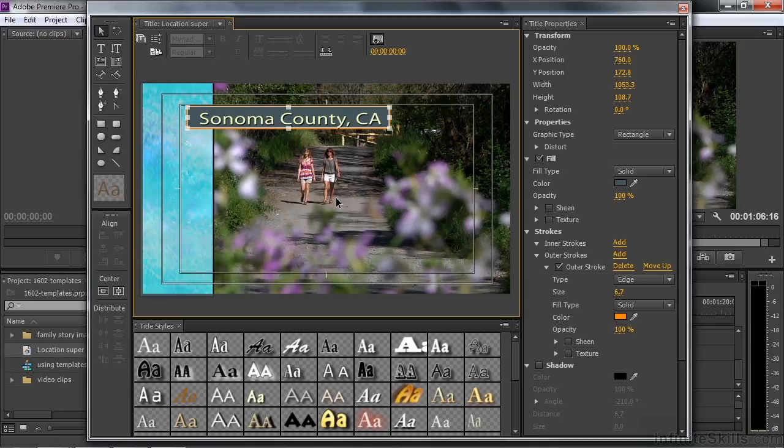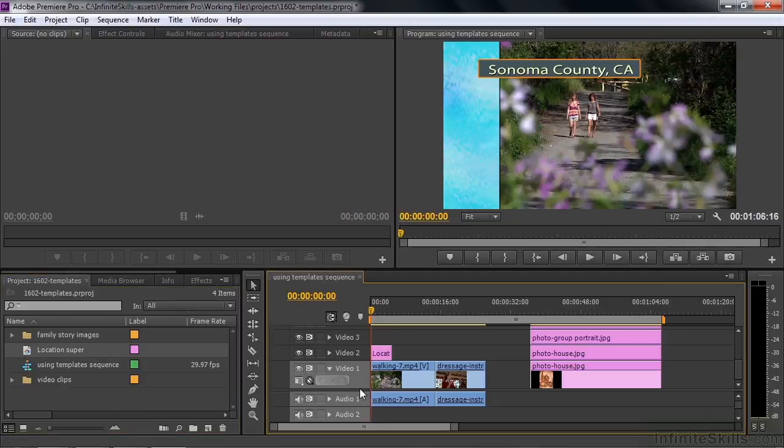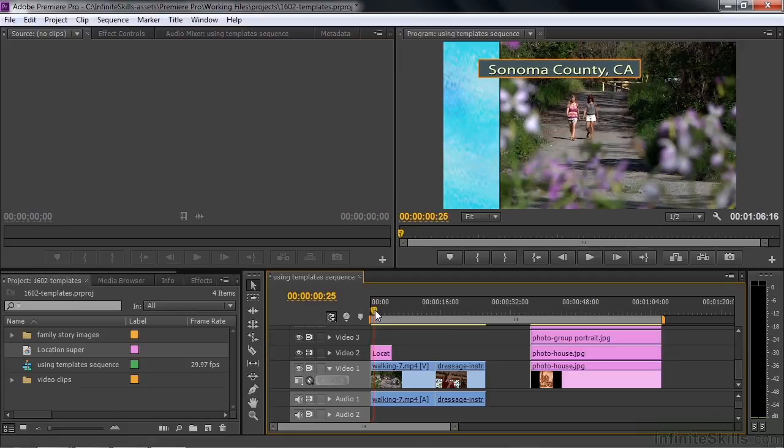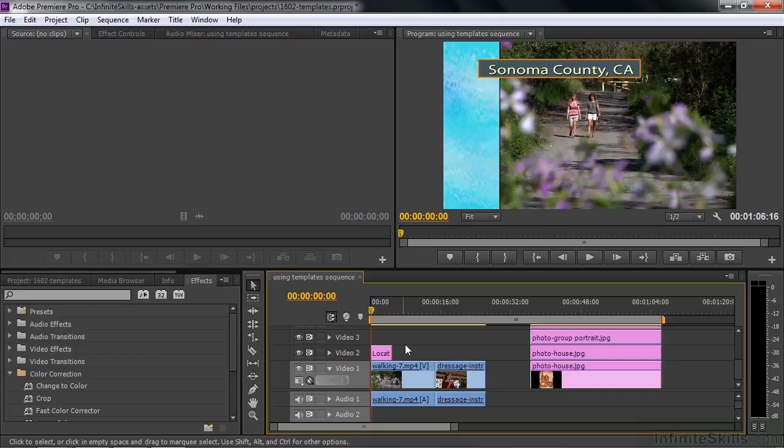No other changes necessary. When I close the titler, it saves it automatically and puts it up here inside the project panel. Now I can drag that over on top of this clip here, and there it is. And typically when you add a super like this, you use a cross dissolve to start it off. So I can go get a cross dissolve and go Effects and go to Video Transitions. But an easier way to do this is just to put it to the beginning like that.